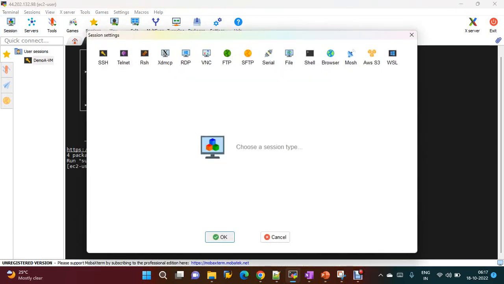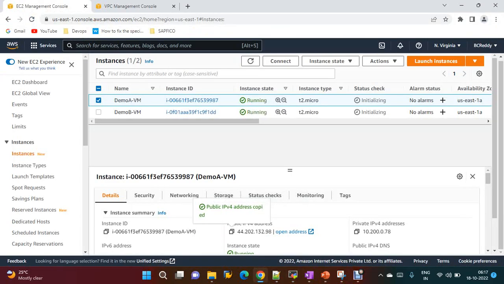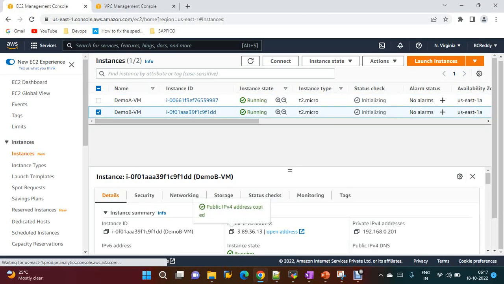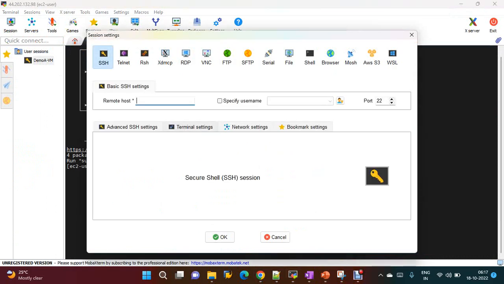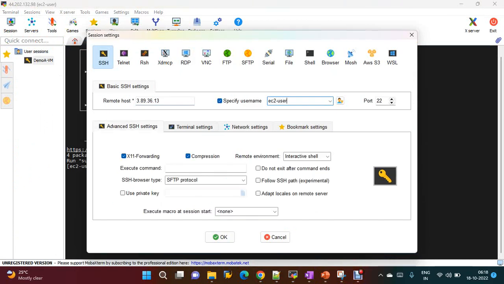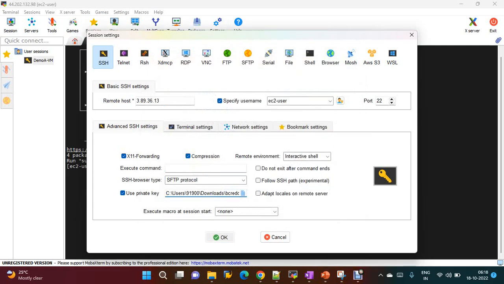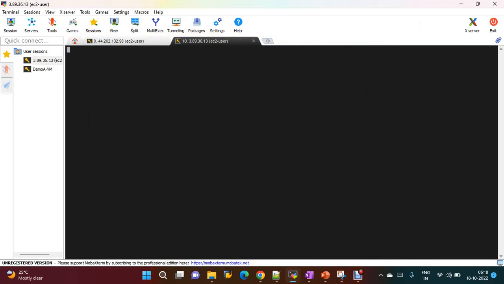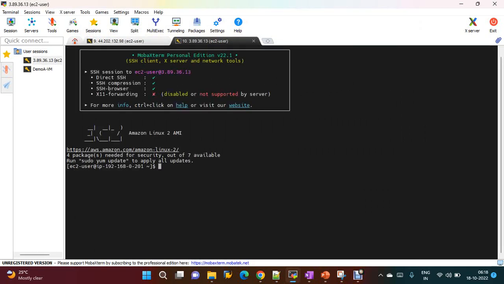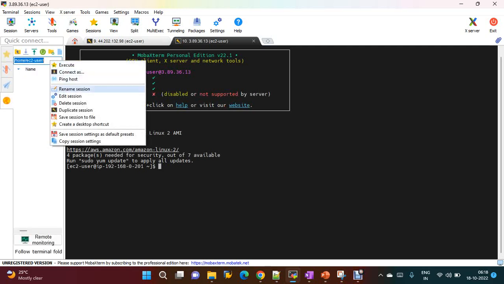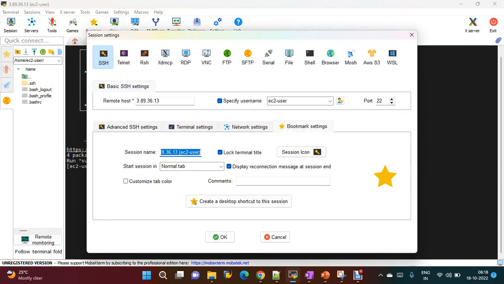Now in the same way you have to select the EC2 instance, EC2-user, PEM file. Rename as demo B VM.